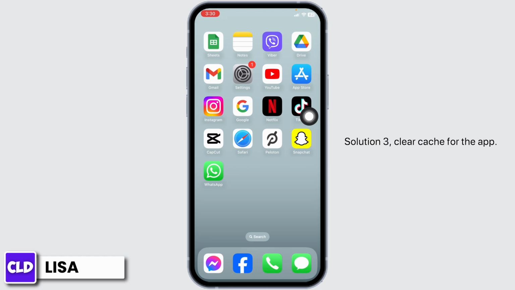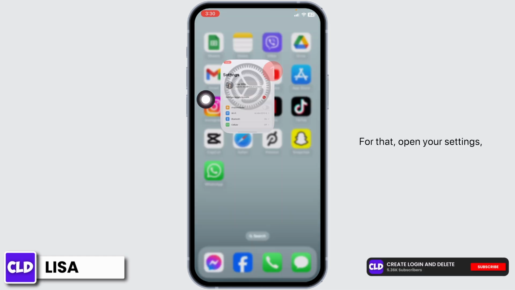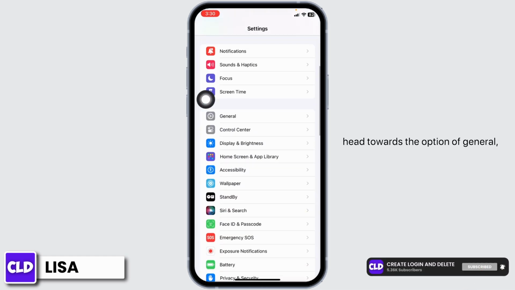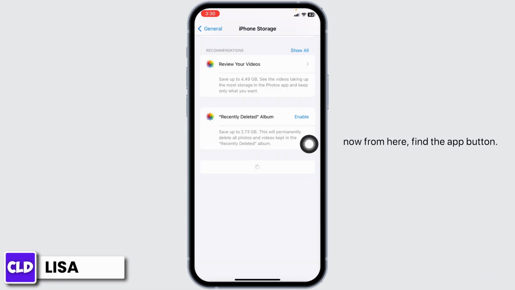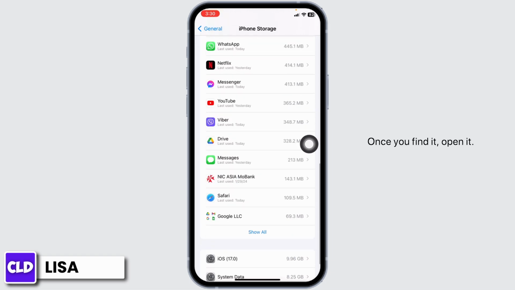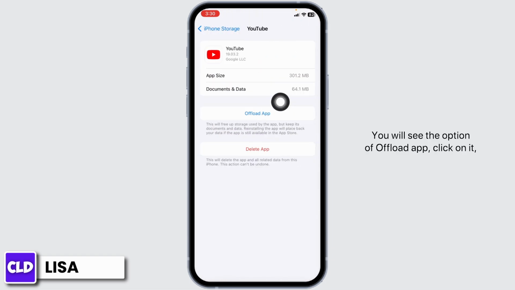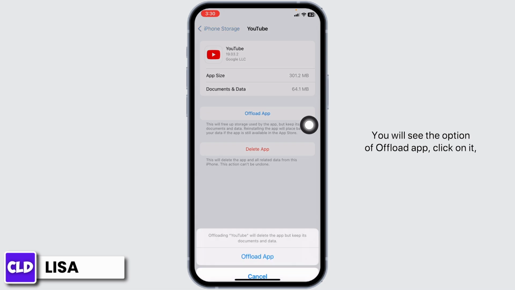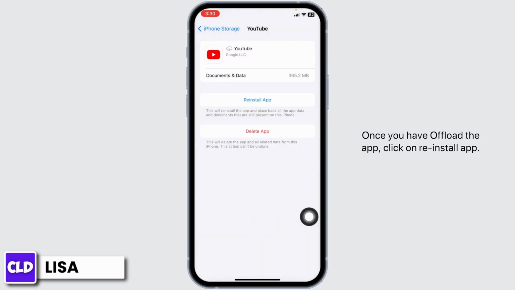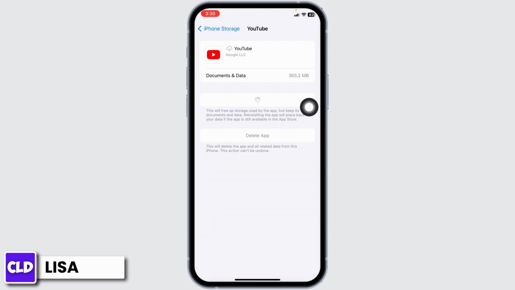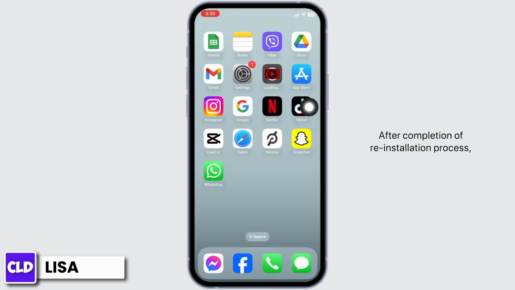Solution 3. Clear cache for the app. For that, open your settings, scroll down, head towards the option of General, and open iPhone Storage. Now from here, find the app Peloton. Once you find it, open it. You'll see the option of Offload app. Click on it. Offloading the app clears cache for the app. Once you offload the app, click on Reinstall app. After completion of the reinstallation process, you can check whether your problem has been solved or not.